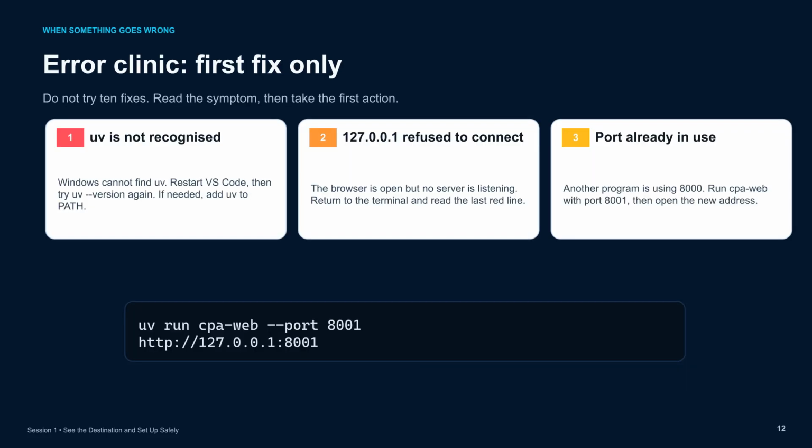If you run into issues, follow the error clinic rule. Identify the symptom and take only the first necessary fix. If UV is not recognized, restart your editor. If you get a refused to connect error, check the terminal for red text. If the port is in use, specify a new port, like 8001.